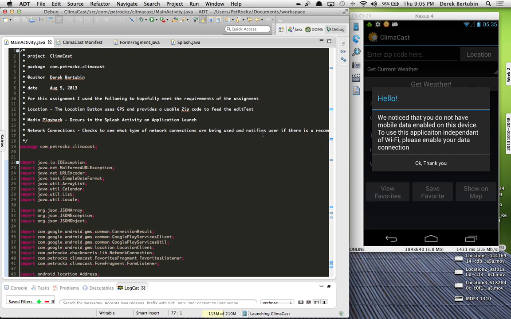Now, right off the bat, we get to see how I used network connections. Here, I check for two things: Wi-Fi connection and mobile data. By default, since this phone doesn't have a SIM card in it, there's not going to be any mobile data, and that is why we have this little dialogue that I wrote, saying that we've noticed that you do not have mobile data enabled on this device. To use this application independent of Wi-Fi, please enable your mobile data connection, and then you can dismiss that.